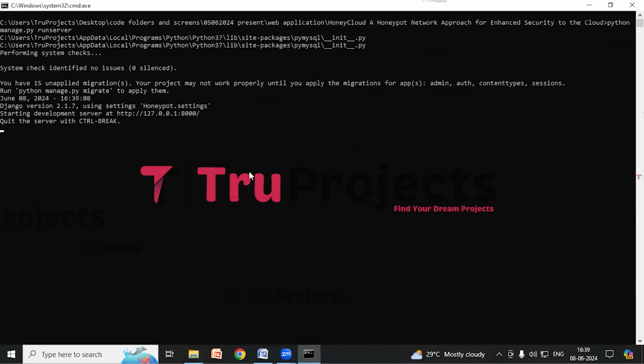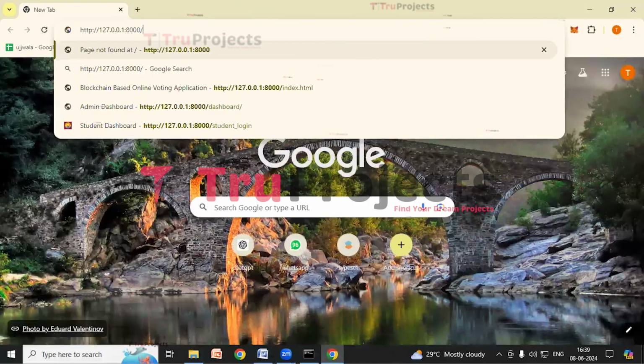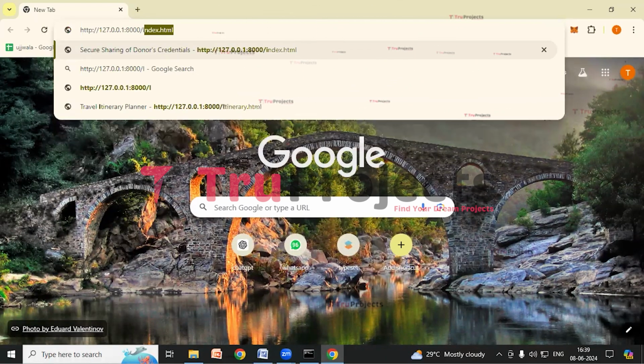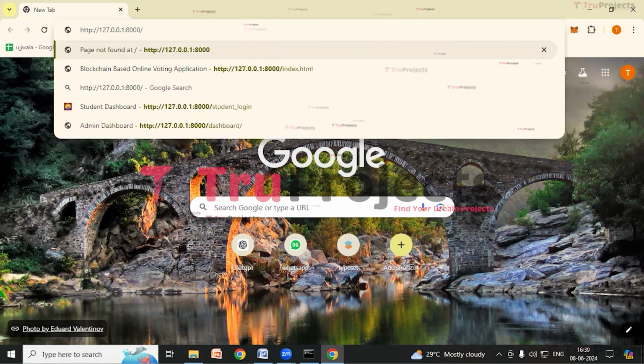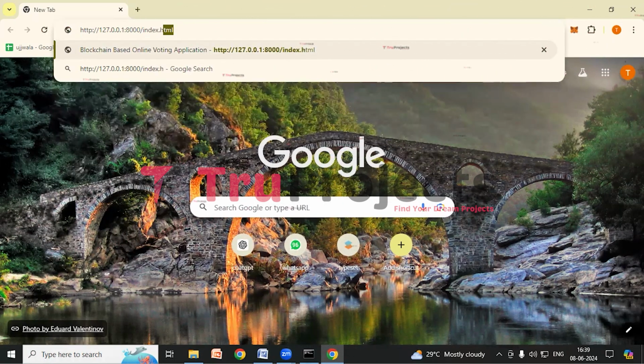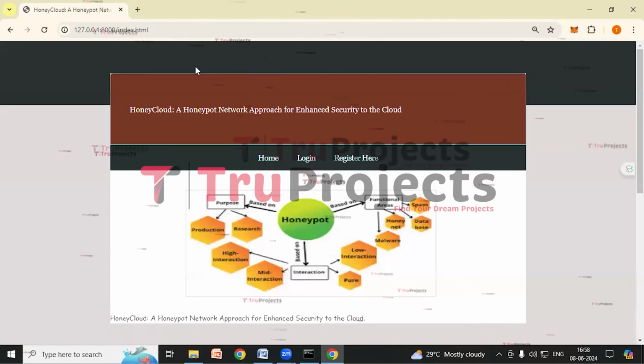In the command line, we can see that after running the manage.py file, the Django framework will host the application locally at the default address localhost and port unless configured differently. Now copy the local link provided by the framework. I'm copying it and pasting it into any web browser. I usually prefer Chrome. After pasting it, type index.html at the end and hit the enter button.